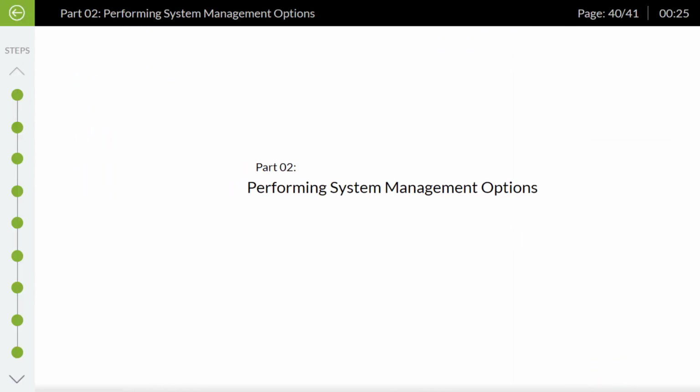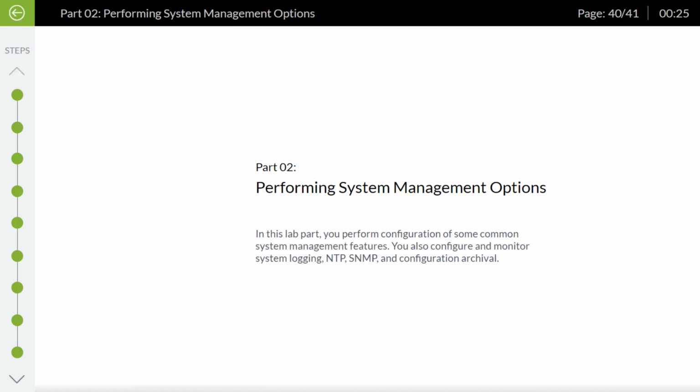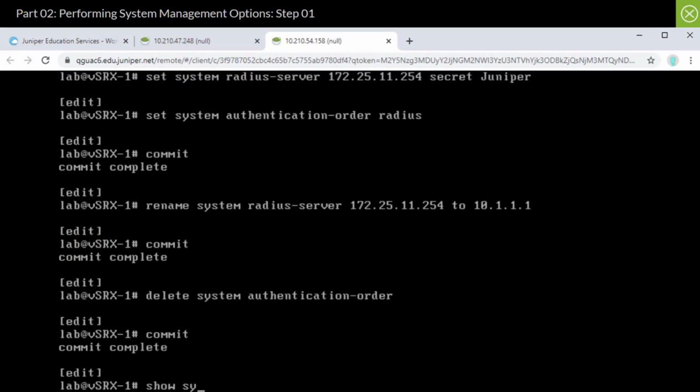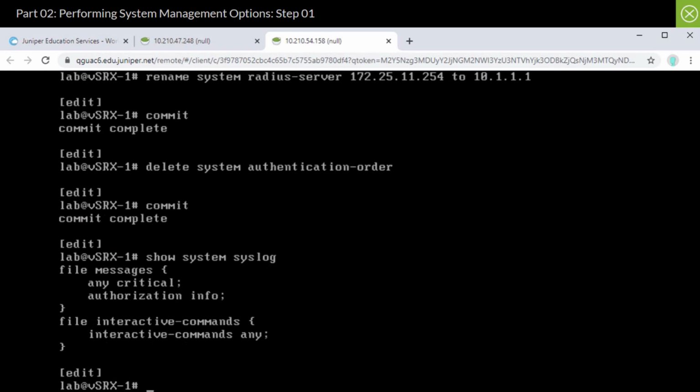Part 2. Performing System Management Options. In this lab part, you perform configuration of some common system management features. You also configure and monitor system logging, NTP, SNMP, and configuration archival. Use the show system syslog command to view the current syslog configuration.